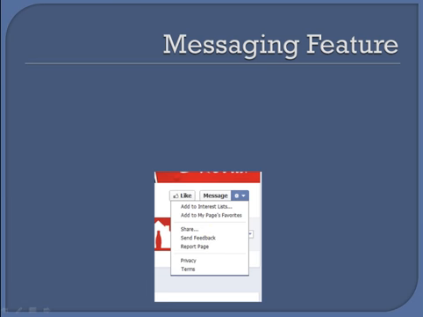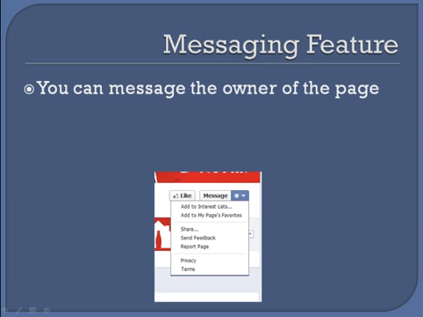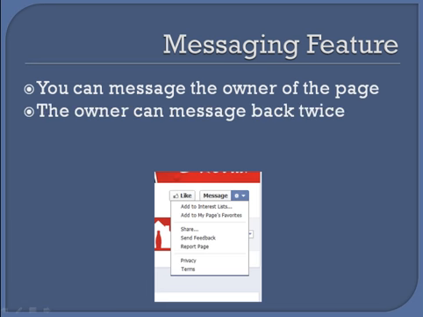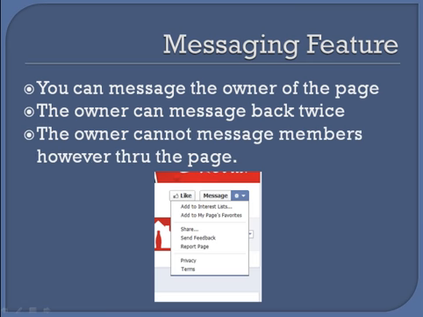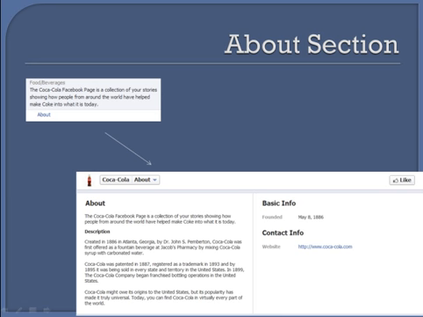So this definitely takes it one step further and allows you to communicate with your fans and provide customer support and this and that. But the only thing is you can message the owner of the page. However, the owner of the page cannot message back unless a fan contacts the owner. So in other words, the owner cannot build their page super fast and just start contacting everybody. The owner must be contacted first.